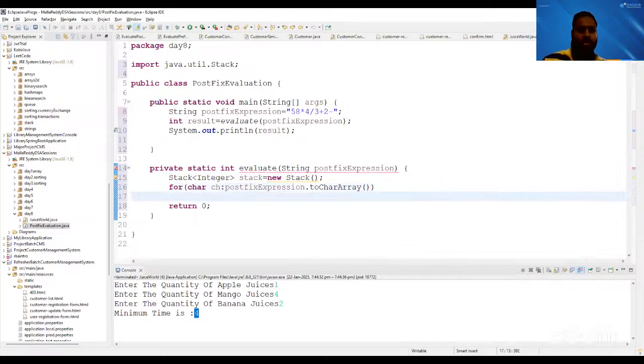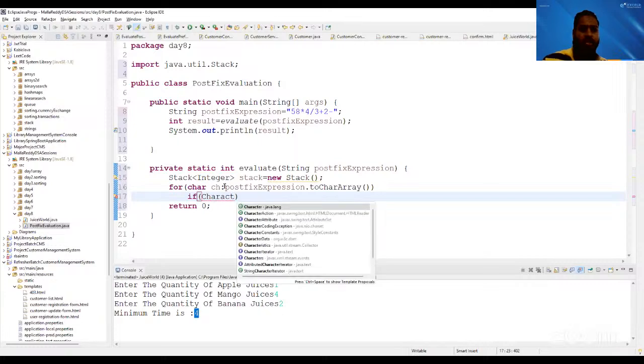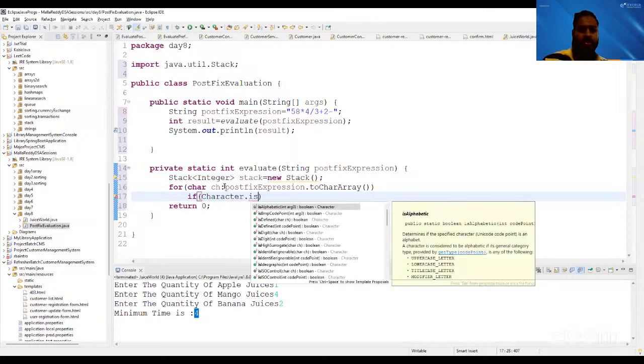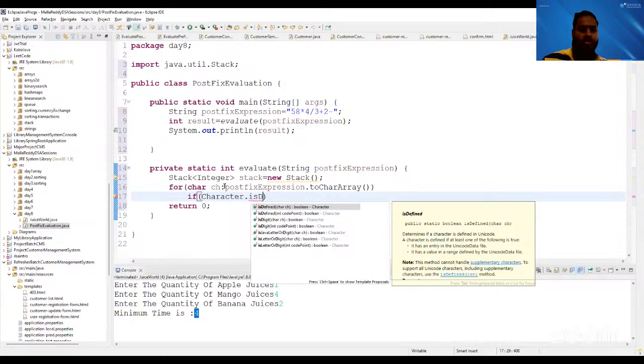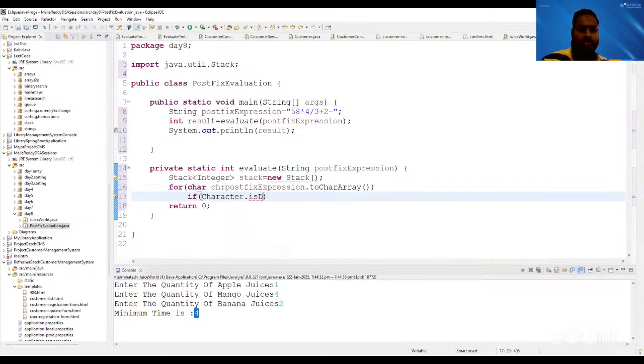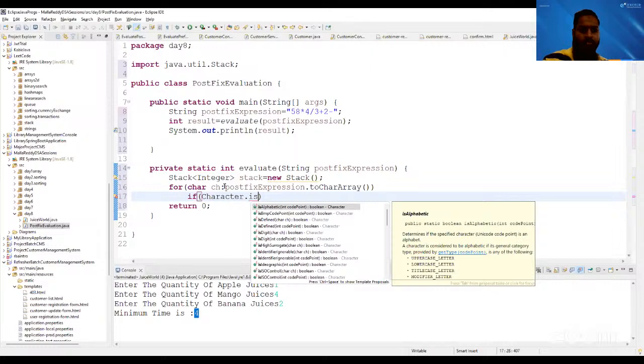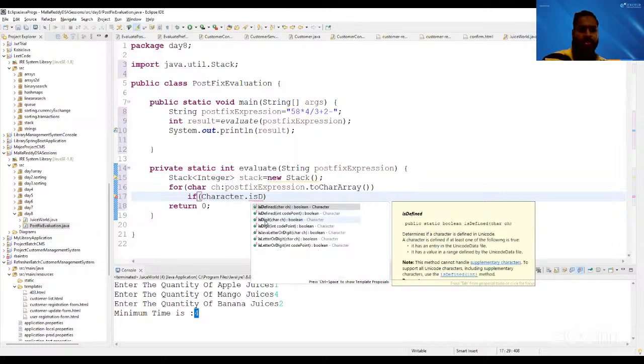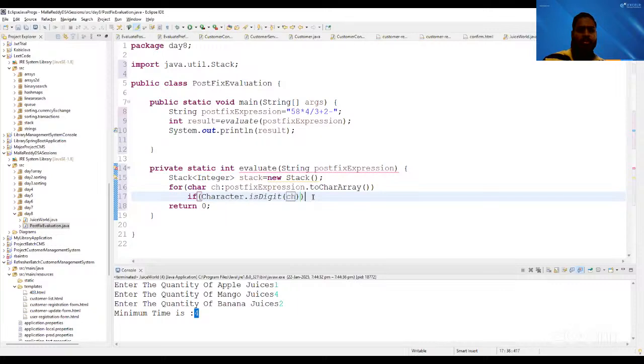Okay. And we'll try to check whether it is a digit character or not. We just need to push the digit characters in the stack. So if this CH is a digit character, so we say Character.isDigit(ch). That's the for loop.